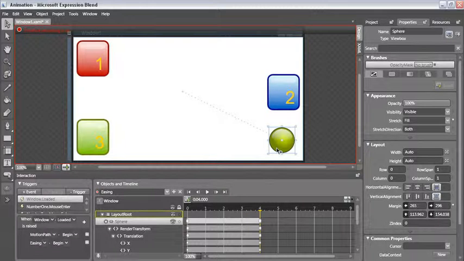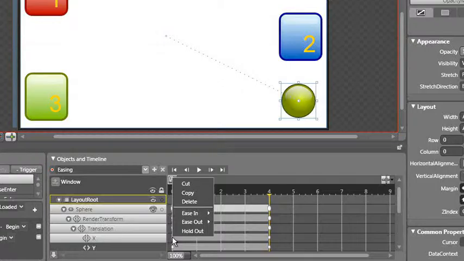You'll notice for a non-handoff animation, there's a small set of blue dots on the screen that indicate the path that the sphere is going to follow. Normally, these translations are interpolated linearly, which means the speed of the sphere at the beginning is the same as the speed of the sphere at the end. To change this, I can right-click any of the properties and change their easing.